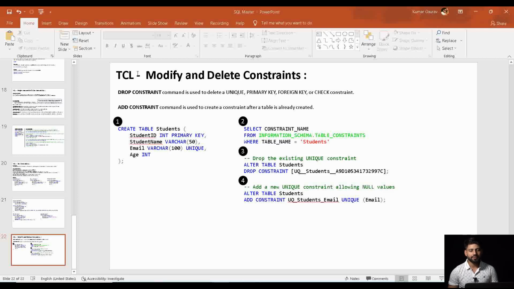That is, under these TCL commands we are having constraint, and in the constraint we have already seen how to create that constraint. In this particular video we are going to cover how to modify and delete the constraint. So let's get started with the video.